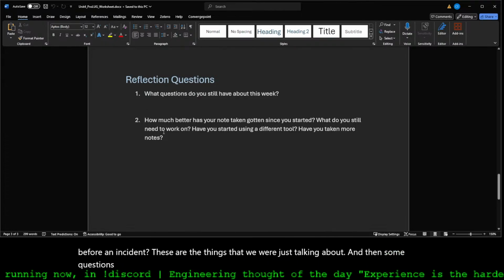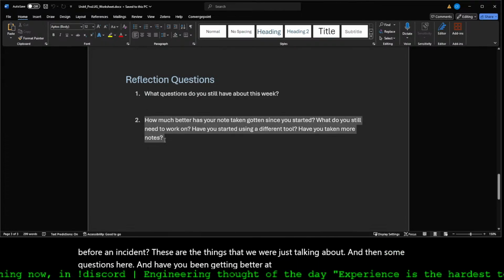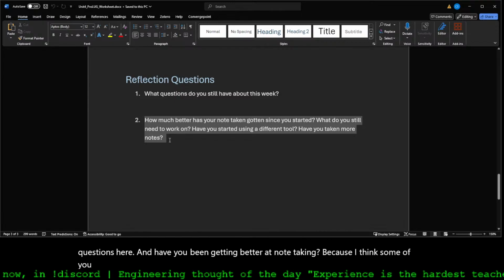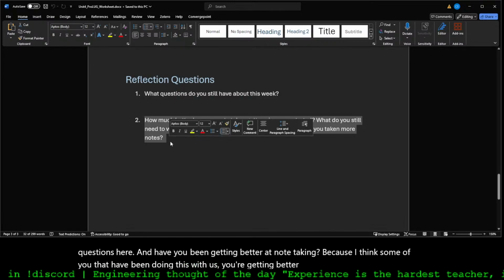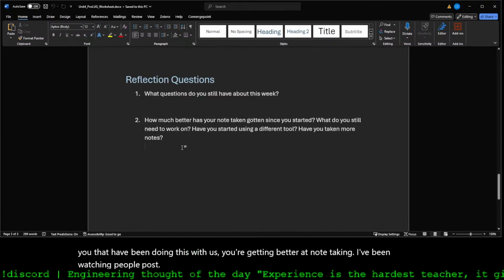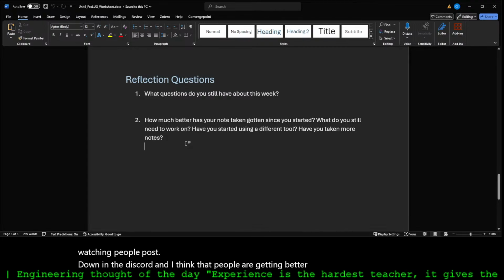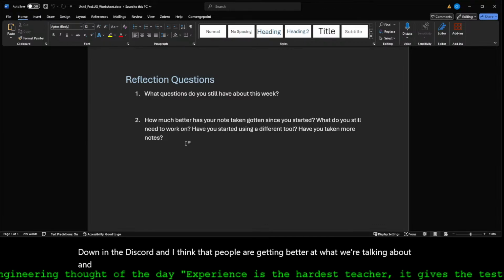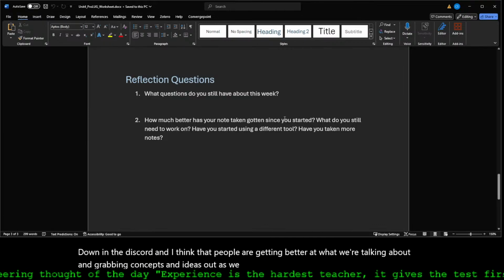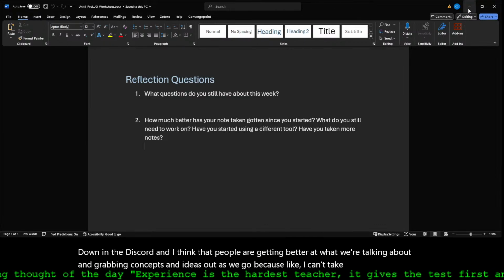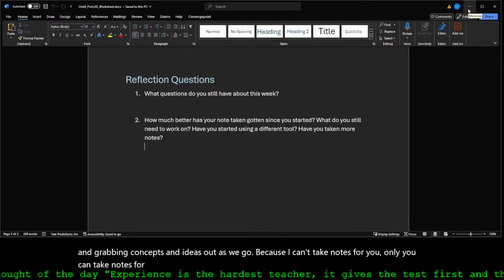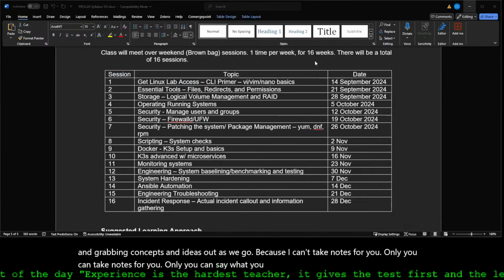And have you been getting better at note-taking? Because I think some of you that have been doing this with us, you're getting better at note-taking. I've been watching people post down in the Discord, and I think that people are getting better at what we're talking about and grabbing concepts and ideas out as we go, because I can't take notes for you. Only you can take notes for you. Only you can say what you don't know well, right?